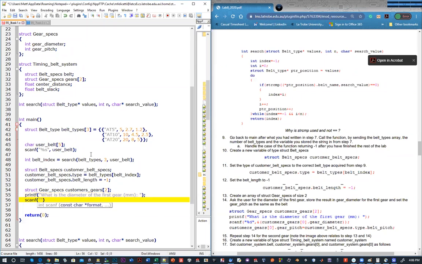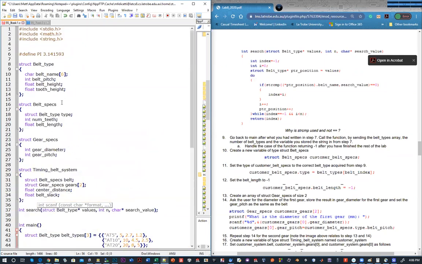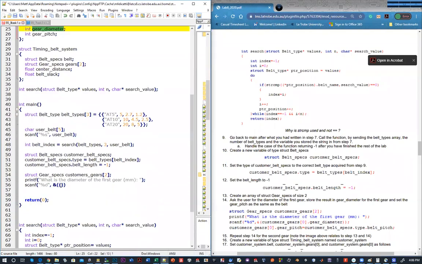Now with this scan, we're looking for an int. So I need to pass an address. And the address I want to pass is not the whole struct. I don't want to store the diameter in the whole struct. I want to store the diameter in this particular one. So I need to use brackets here. I think I put too many brackets. Okay, so it's going to be customer gears, index 0 dot gear diameter.